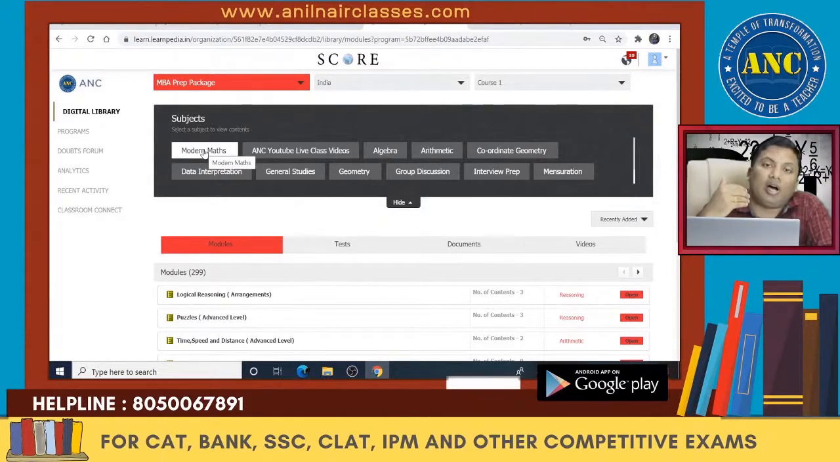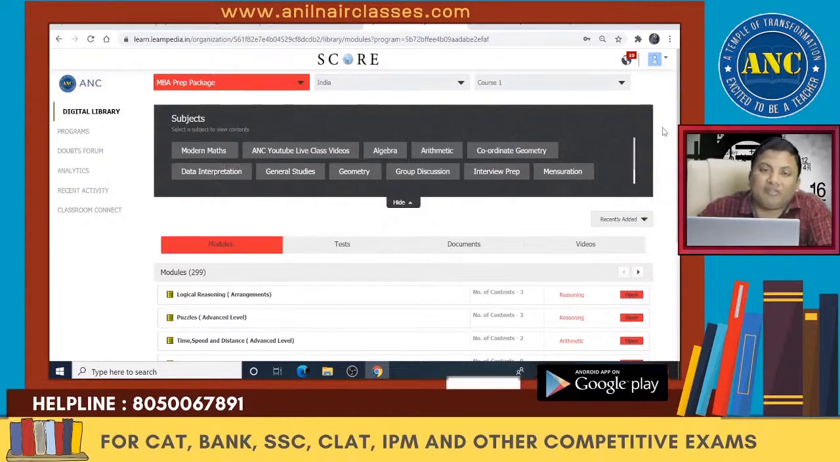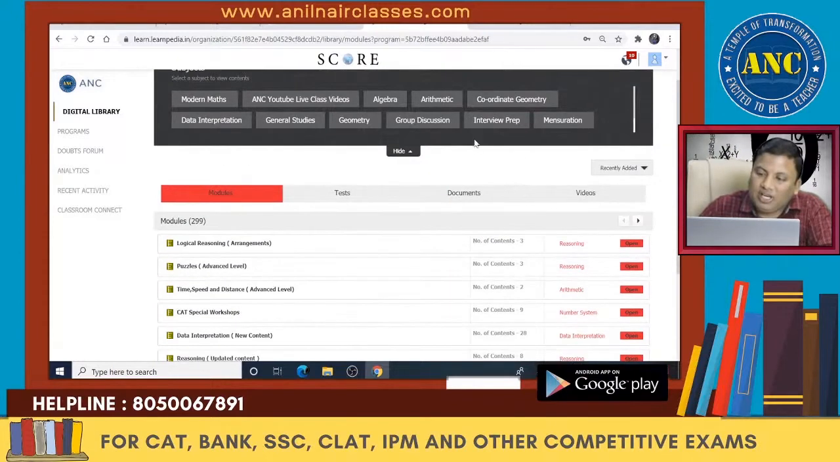Generally, the students who have enrolled for a particular program, for example, a CAT course, what are all the various topics that will be present in the CAT course? Quantitative aptitude, logical reasoning, data interpretation and verbal ability. In quantitative aptitude, what are all the topics that are present? First is number system.